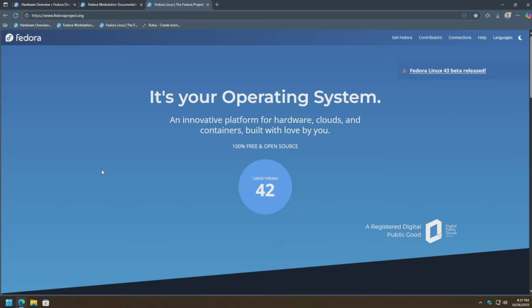Now, at the time of making this video, Fedora Linux 43 is still in a beta form, and it's perfectly fine to install the beta version, as once the official stable release comes out, it would just upgrade to that stable release. So you don't have to wipe your machine and redo it and all that good stuff.